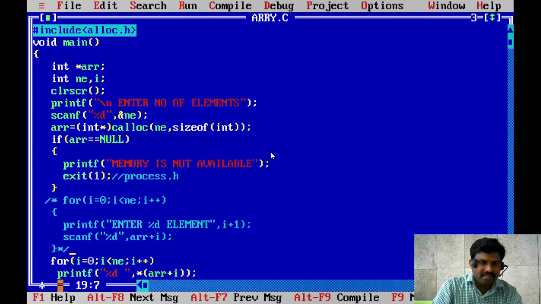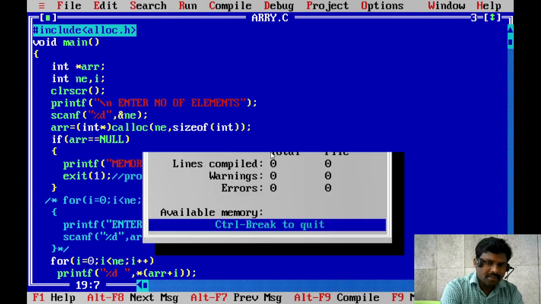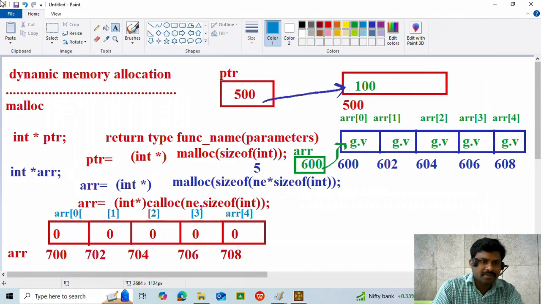The initial values are zeros. So Alt F9, yes, Control F9. Number of elements 5. Alt F5: 0, 0, 0, 0, 5 zeros. That is the difference between malloc and calloc.